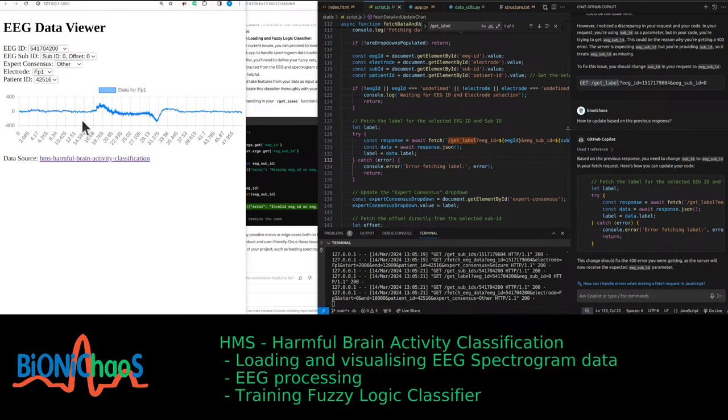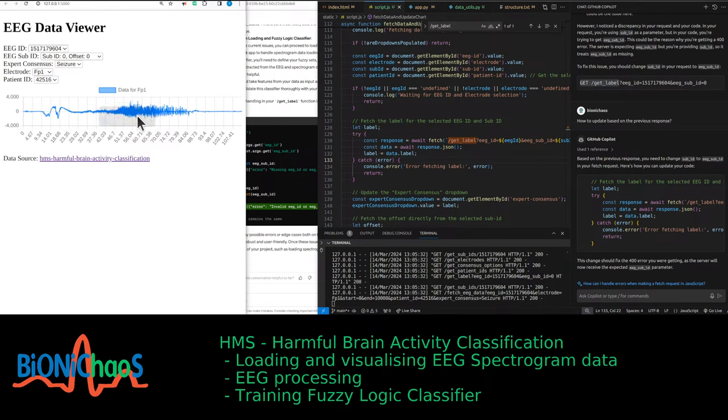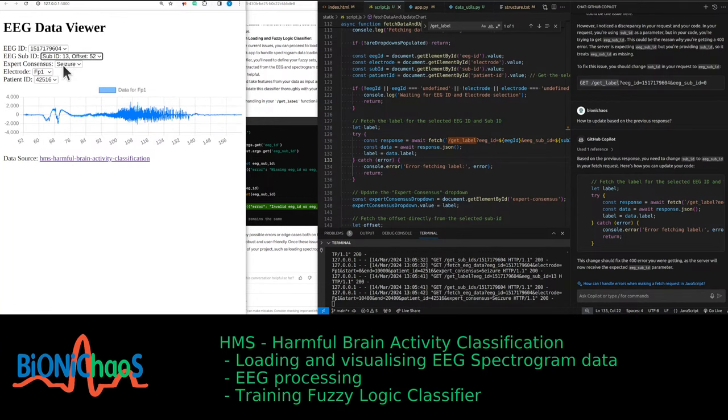Okay, we're back in business. It's working again. So now when you select, the default one is still that 604 that has something that looks like a seizure. All these 18 labels have the same label.